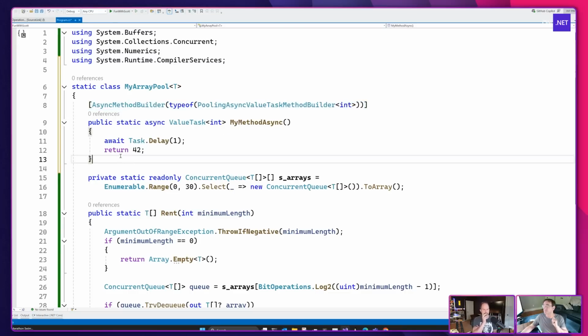For example, the way the generational GC works is that it's generational. There are these multiple generations: generation 0, generation 1, generation 2.